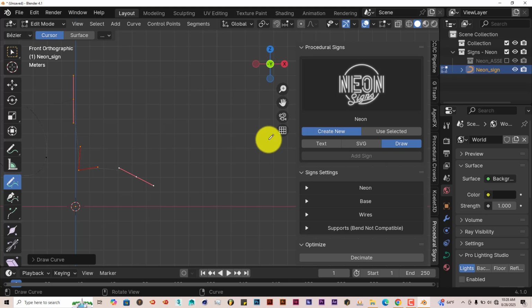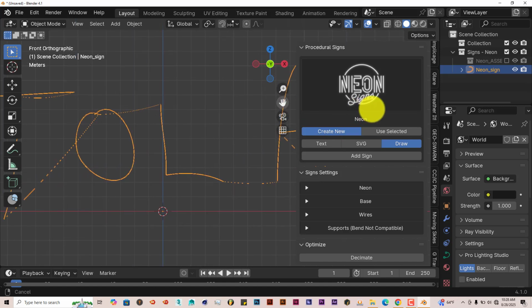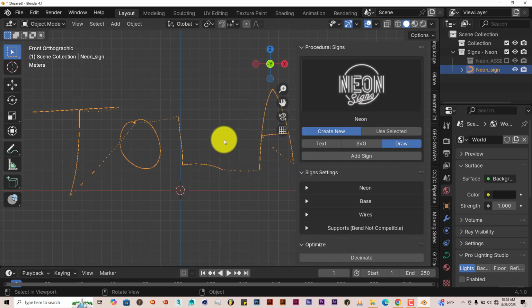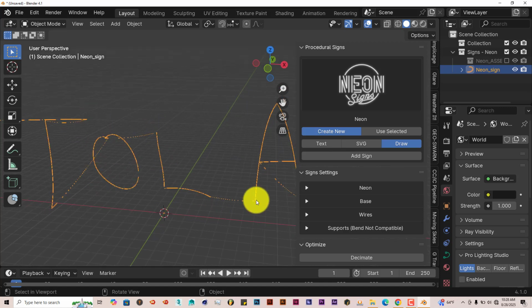Move this over one more time. And the letter A. Once again, to get out of edit mode, click on that option there, turn to object mode, and here we go. So now we have my name Tola spelled, not done well, this is just for the tutorial, but you can do a better job when you take your time. But you'll see that the letters have wires connected to them because that's how neon signs look.